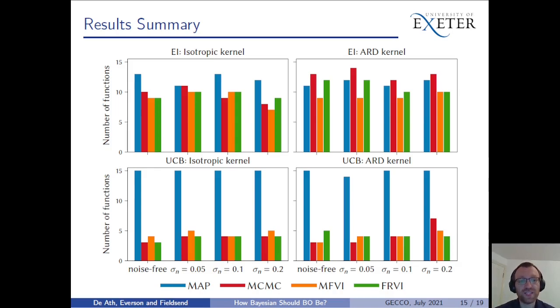Here we summarize all experiments carried out. Bar heights correspond to the number of times each inference method was the best performing or statistically equivalent to the best performing method according to a one-sided paired signed rank test with Holm-Bonferroni correction. Each group of 4 bars corresponds to a different noise level, and each plot is for a different acquisition function and kernel combination. Starting with the upper left plot, we can see that the MAP approximation, in blue, is best when using EI with an isotropic kernel.